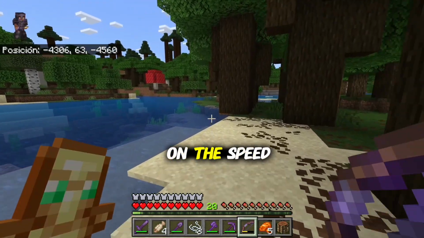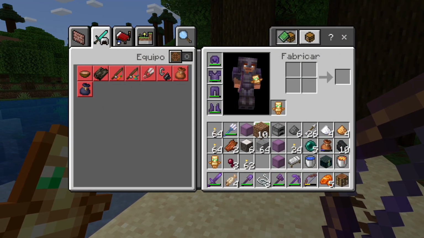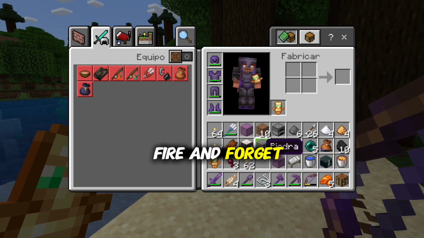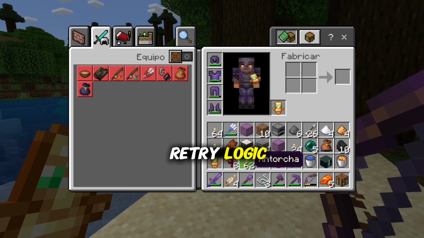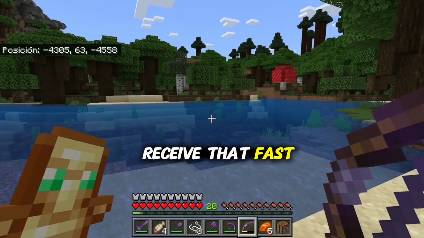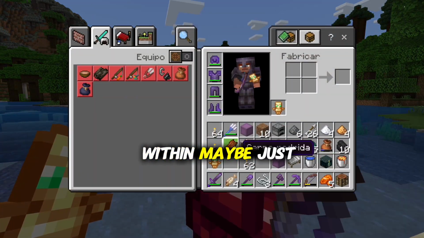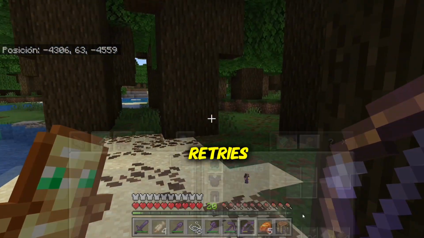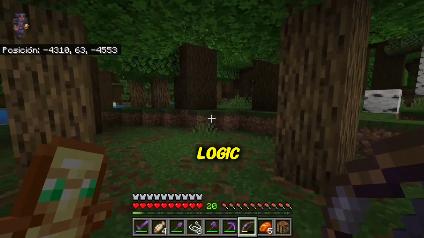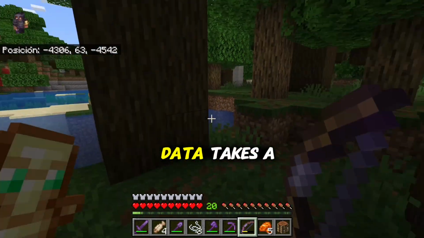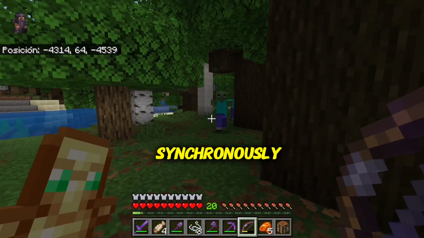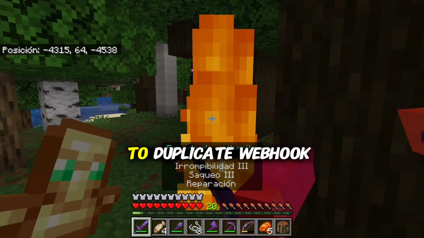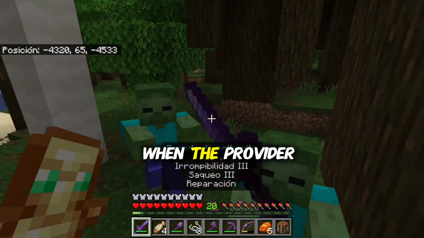Why the emphasis on the speed of that acknowledgement response? Because many webhook providers operate on a fire-and-forget model, or maybe they have very limited retry logic. If they don't receive that fast acknowledgement, the 200 OK, within maybe just a few seconds, they assume the delivery failed and might initiate retries. If your processing logic, the part that actually does something with the webhook data, takes a long time and you do it synchronously, right there in the webhook endpoint handler, it will cause timeouts and potentially lead to duplicate webhook deliveries when the provider retries.